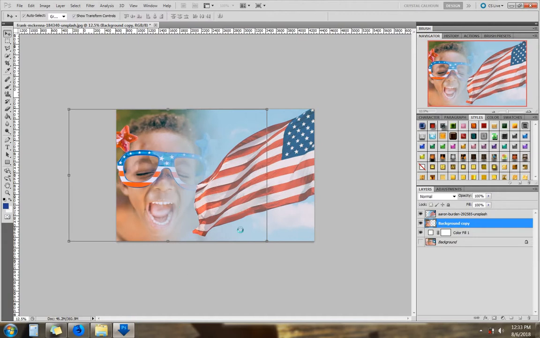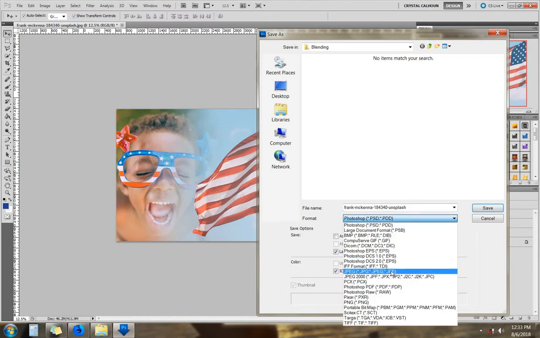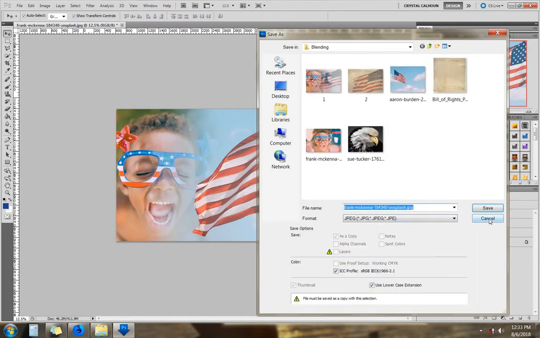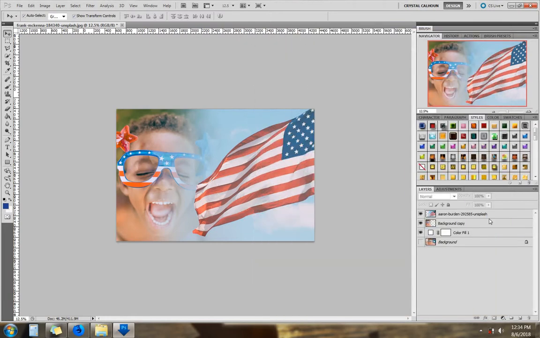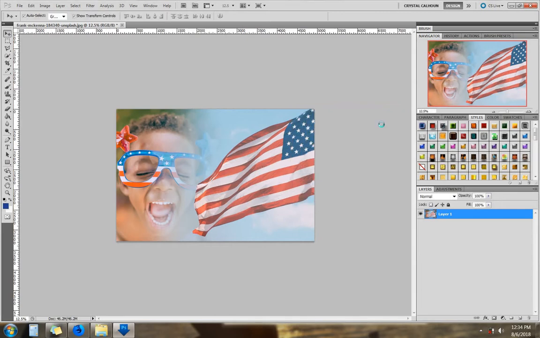Okay, so there is how you would do simple blending, and remember to save as, give it a new name. We'll say Child USA Glasses or whatever. Just use keywords that'll help you remember, so you can find it easier in the future. And make sure that you save it as the largest file size possible, which would be the maximum. Click OK. Let's do another one.